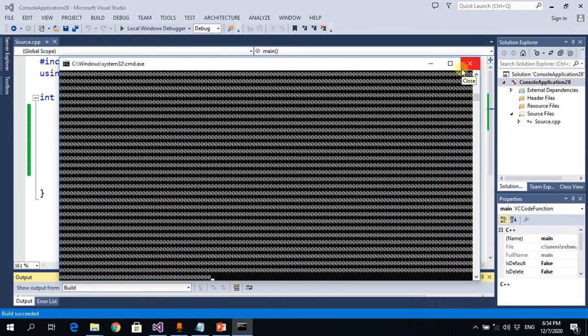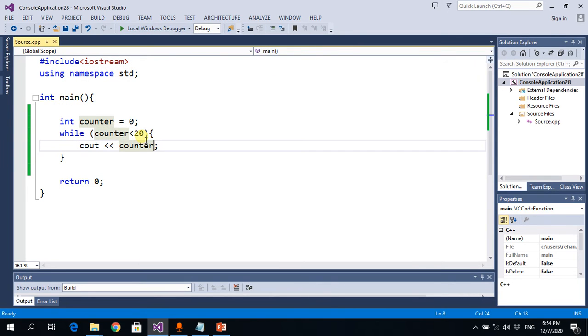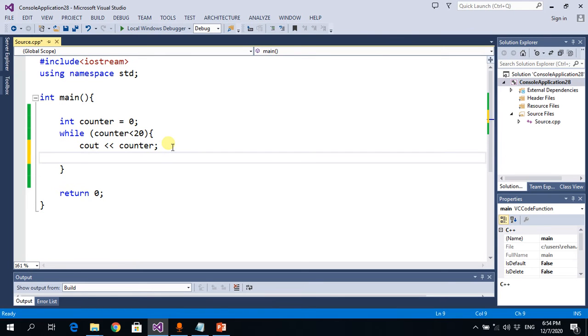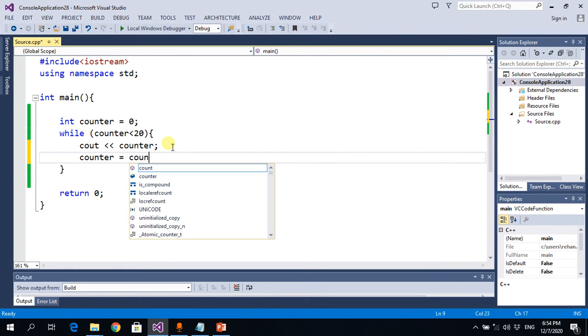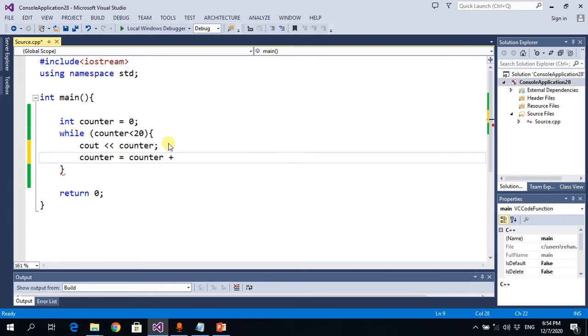So let's do something. Let's increment this counter variable here, and I say counter is equal to counter plus 1. So first time counter is 0, this condition is true, we printed 0, and next time counter became 1 because 0 plus 1 is 1. This condition is again true, 1 is less than 20, and we printed 1. Then counter became 2, again this condition true, and when the counter becomes 20, this condition becomes false and we jump out of the while loop and we do not go inside. So here you will print counting from 0 to 19.